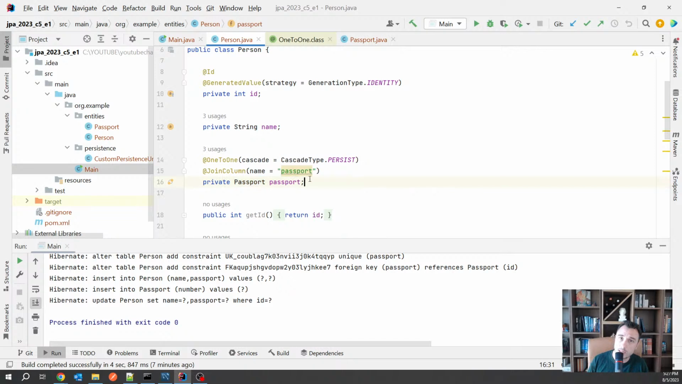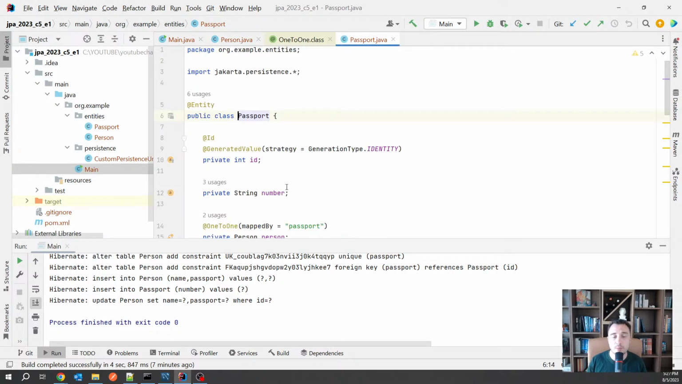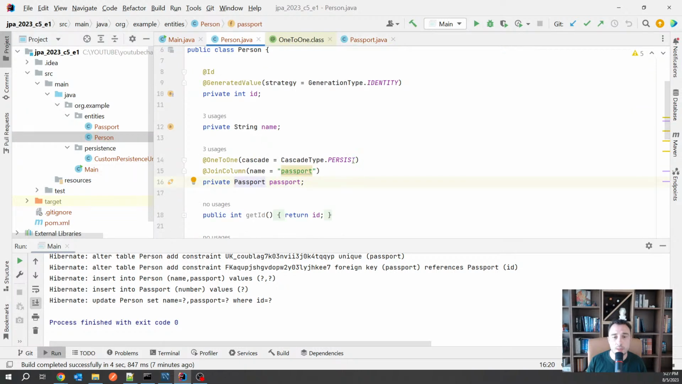Say you don't want that. If you don't want that to happen, then you can explicitly use the fetch lazy, so that only when the passport is used the first time, the details about the passport will be fetched. If you don't use the details of the passport, then they will not be fetched. So this is kind of postponing a part of the operations, but you have to be very careful with that.